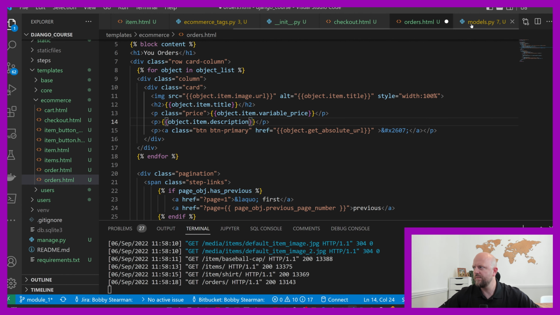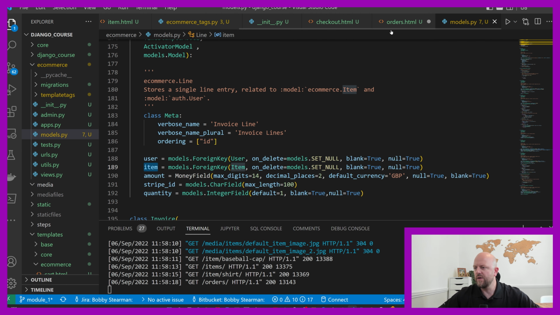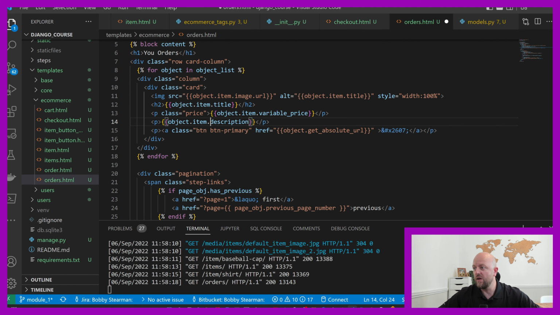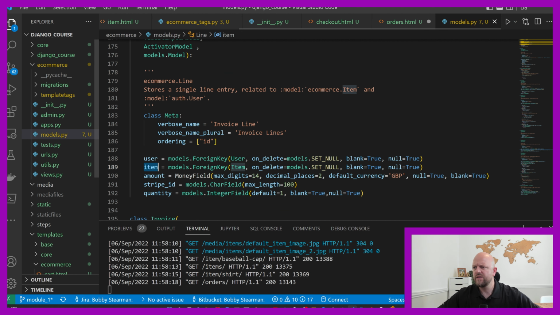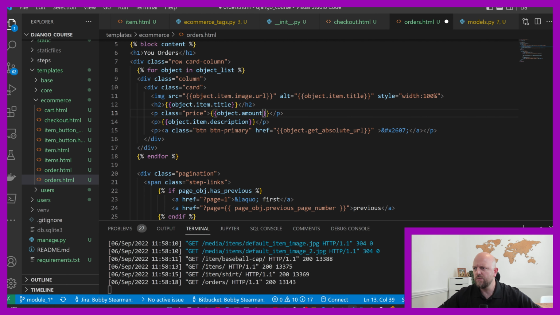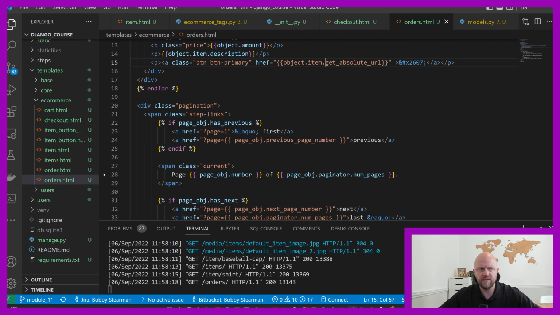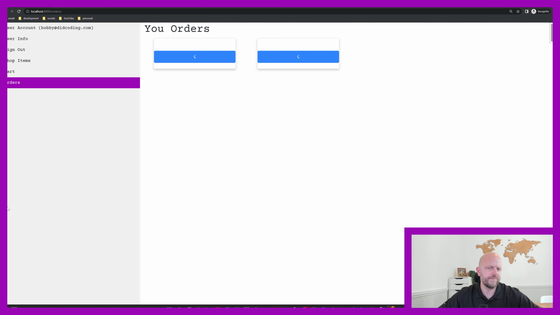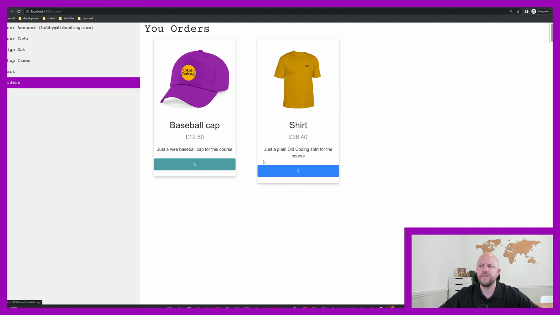Sorry, one second. No, we don't. The amount must be from the line, not that. So it's object amount. Oh, hang on. Doesn't matter. We'll worry about that later. Object item description. Object item. Is this right? Probably. Let's have a look. There we go. Right. Okay.